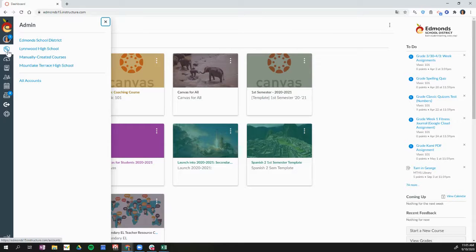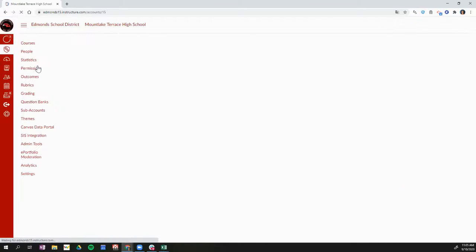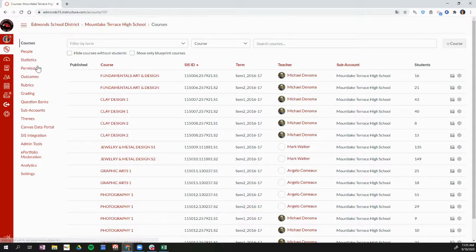When you click on the admin icon in your Canvas toolbar, you're then going to click on your school name. So I'm going to click on Mountlake Terrace High School and show you what this looks like for navigating within Mountlake Terrace's domain. You are going to navigate in whatever school you are at. At the top here is where I can actually find Canvas courses.